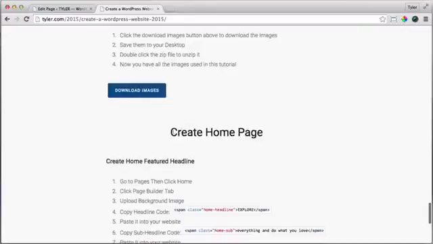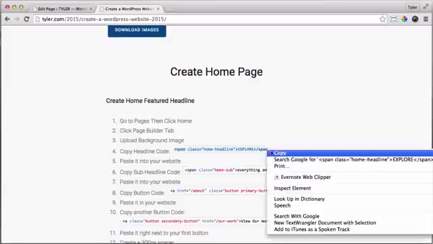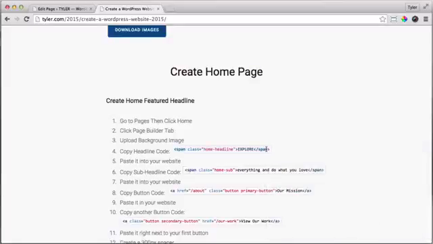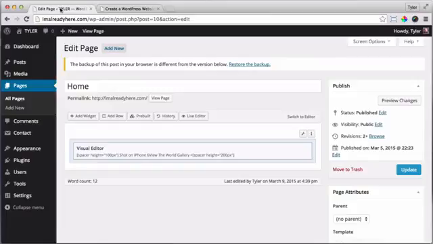And where it says create homepage, we're going to want to copy the headline code. Now this may seem fancy, it is a little HTML, but it's really what's going to separate you from all the other websites. And it's really easy. You just highlight it and right click and press copy.